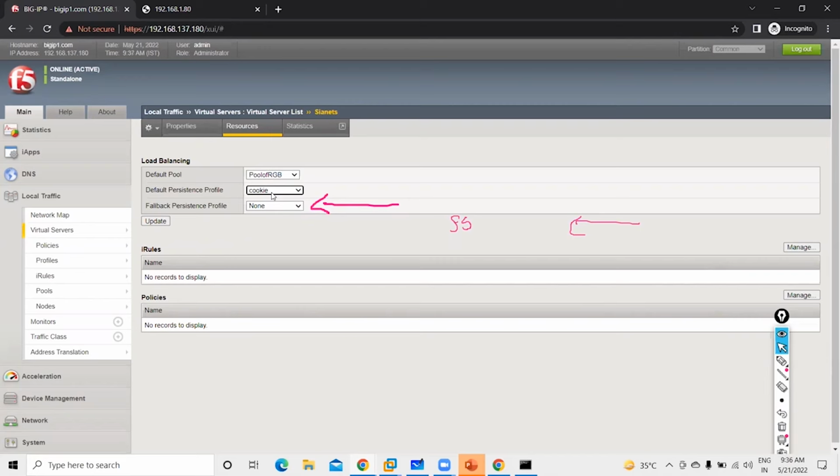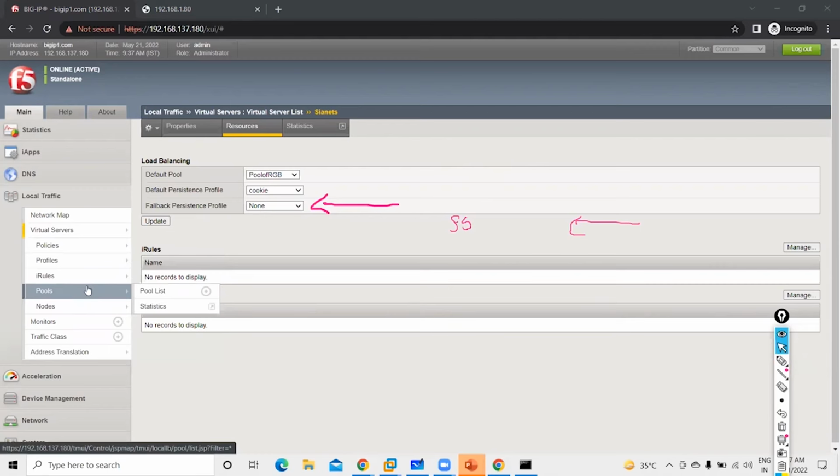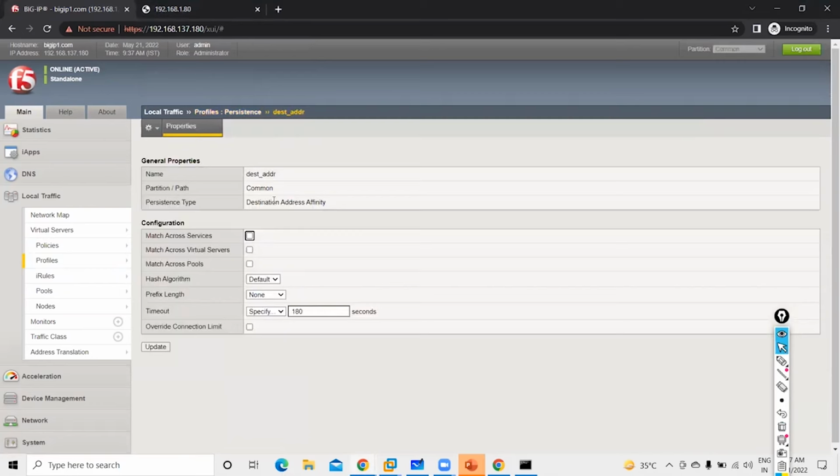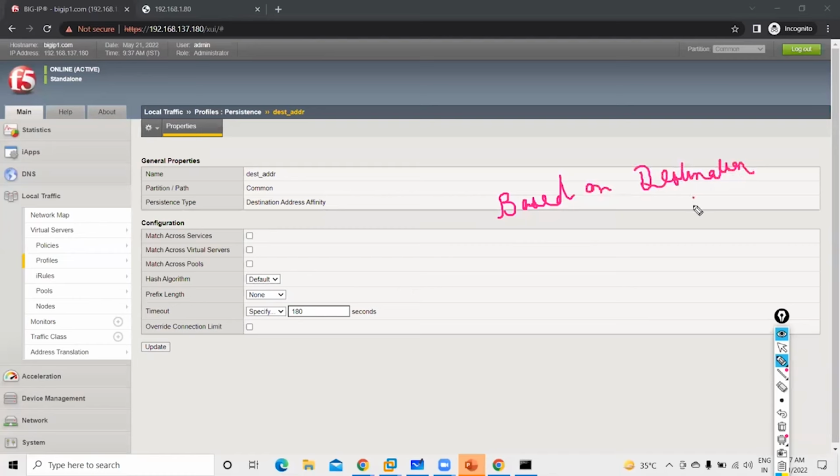Now, guys, if someone asks you, there are two or three more types of persistence. First, you have source address and cookie persistence. We discussed three methods: cookie insert, cookie rewrite, and cookie passive. But sometimes they can ask you if there is any other way. If you look at the persistence profiles, mostly we don't have much there, but I will show you. If you go here, there is also destination address persistence. That is called destination address persistence.